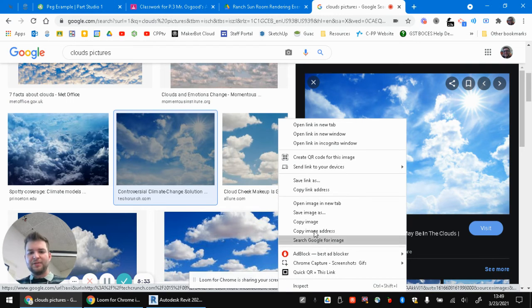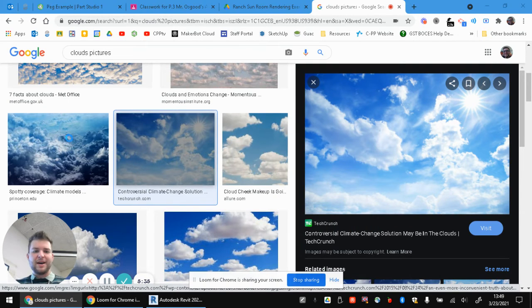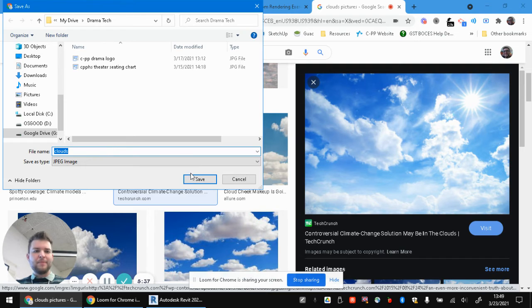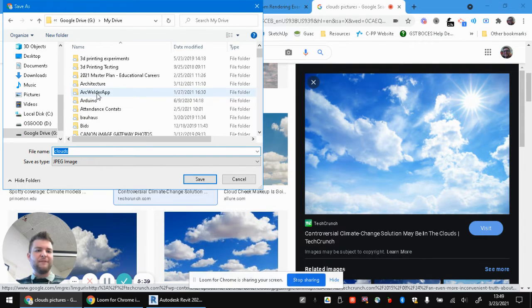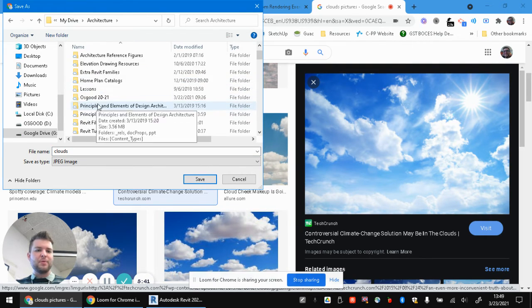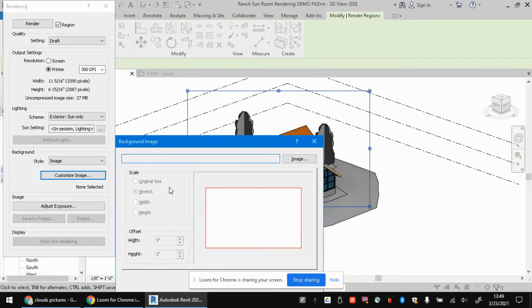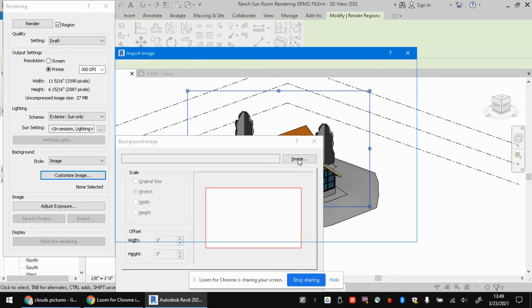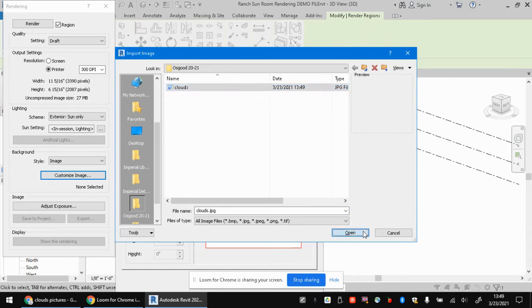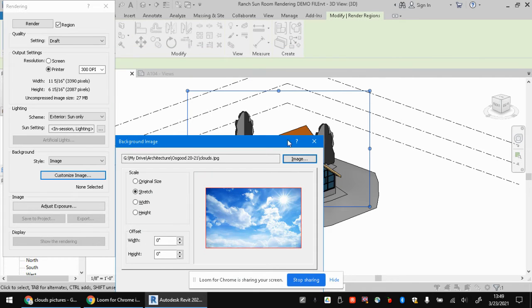And you can download this. So I'll say save as. And you can save it into a folder where you know where it is. Like I'd put it in with my drawings. We'll just call it clouds. And then you can click image here and you can actually import that. And it will set that as the background that's going to show up behind this picture.